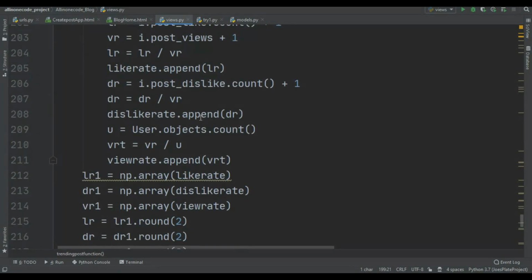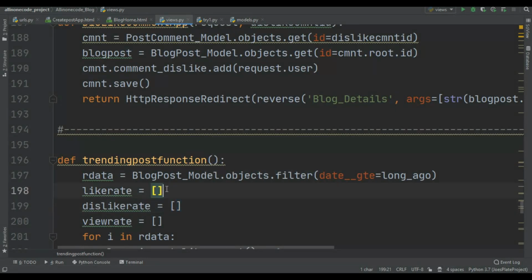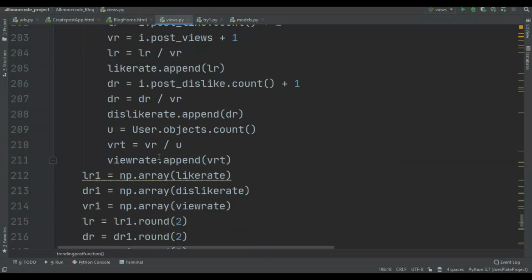Now view rate equal to, this is interesting, the formula is view rate divided by current users or subscribers. I found all of my current users which are logged in using user.objects.count, and vrt equal to vr divided by u, which is user. So view rate dot append vrt, so I got view rate, dislike rate and like rate.